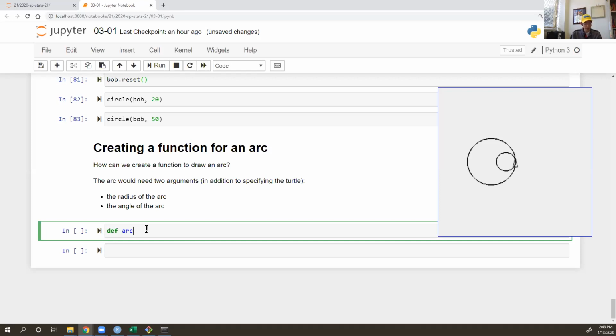So we can define here, let's just do an example, right? Okay, so again, before jumping straight into defining the function, let's draw an arc with radius 50 and it will be 60 degrees, 1/6 of the circle.